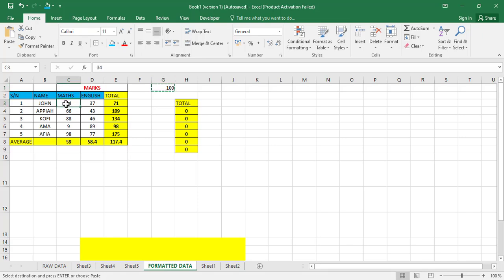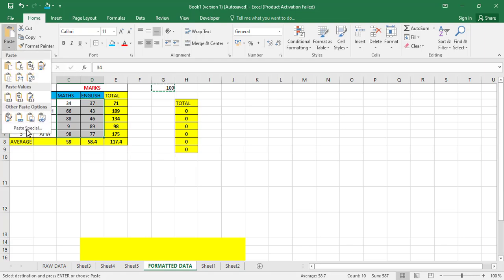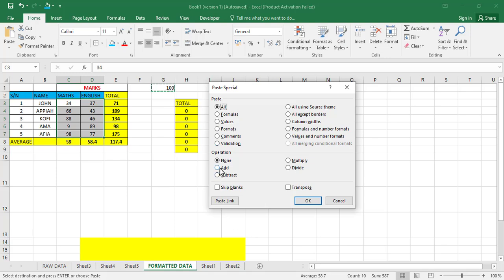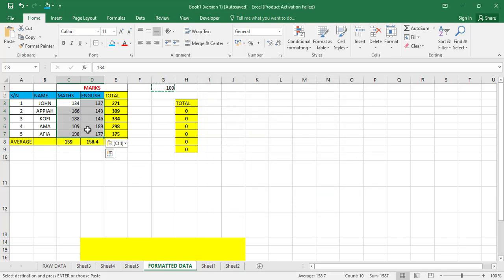Then you come to the values that you want to add the 100 to. Just select the whole value. Then you go to the paste special. So just click on this small arrow below the paste. Then you go to paste special. So under paste special, under operation, you see you have add. So just click on add. Then you click on OK. So you're going to see that it will add the 100 to all the values here. Have you seen that? Yes. So that is it.